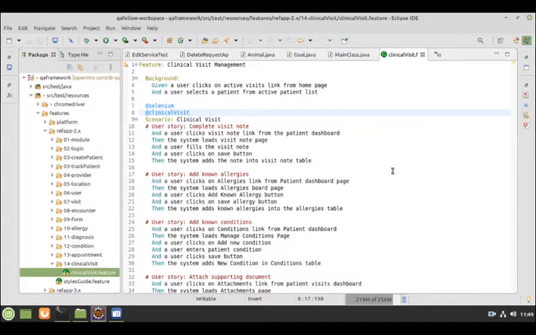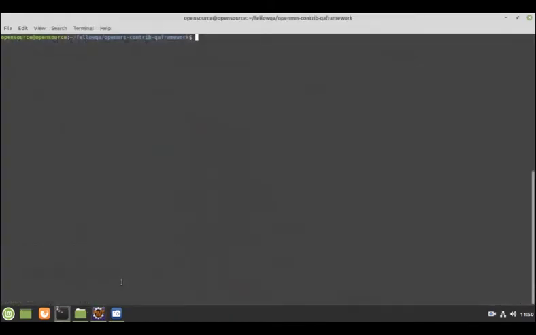A very simple, brief introduction about the test. It has 6 user stories. 1, completing the visit note. 2, adding known allergies to the patient profile. 3, adding known patient condition to the profile. 4, adding supporting document to the patient profile. 5, booking an appointment for the next visit. And lastly, ending the patient visit. Let's jump into the demonstration.